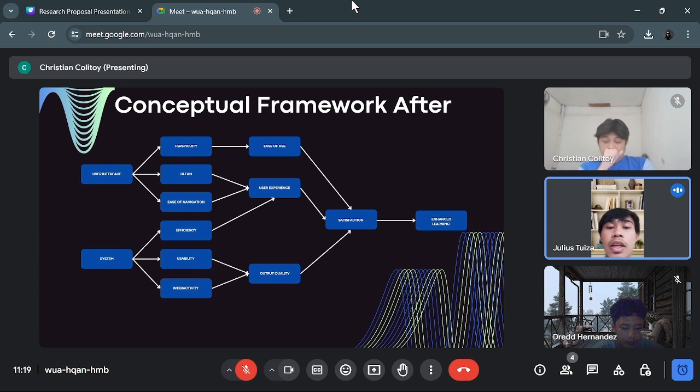Users who receive usable and interactive questions are more likely to be satisfied with the quality of the system output. Overall, the conceptual framework integrates the various variables and their relationships to examine the impact of user interface attributes, system attributes, user experience, and output quality on user satisfaction and enhancement. This framework provides a comprehensive understanding of the factors influencing the quiz application system under study and serves as a foundation for the research investigation.